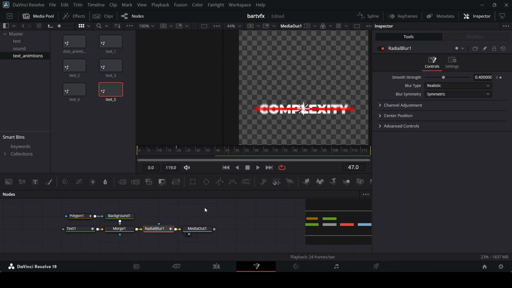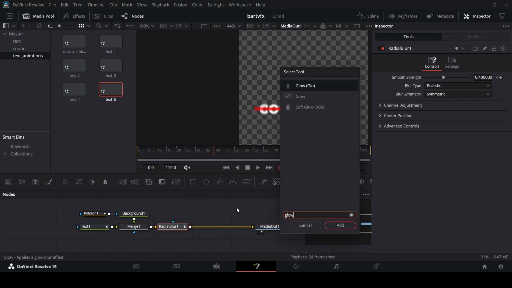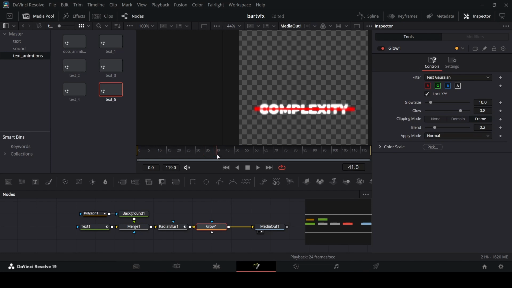So we need to do that by going over here, then right here. Make sure your radial blur is selected, press Control space and search for glow. Right here at 40, we're going to just change everything to 0, create keyframes, then go over at 50, or let's say, let's go at 55 and change the glow size to 80 and the glow to 0.9 or 0.8. Let's go with 0.8.